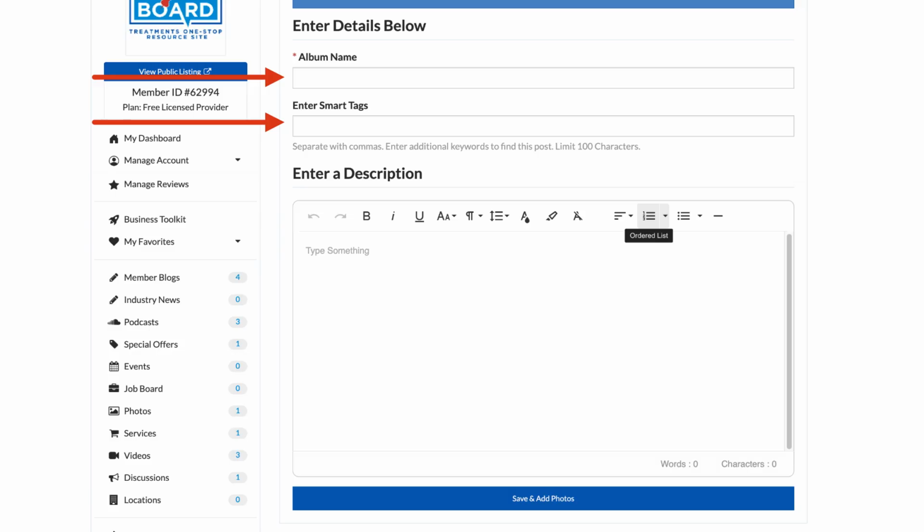When creating a photo album, whether it's for your facility, staff, community events, or special moments, use the description box to share the story behind the collection. Describe what your photos represent and what makes your program, team, or community unique. Keep it simple and genuine so viewers feel connected. When everything looks right, click Save and add photos.